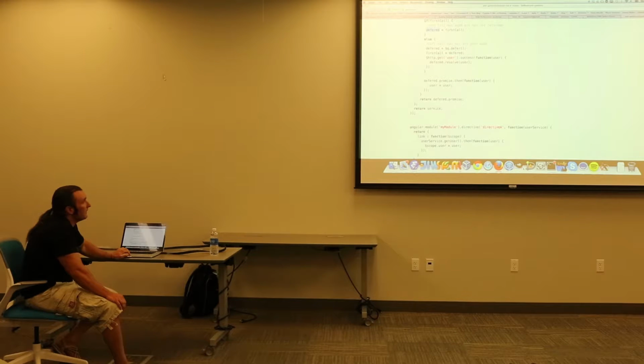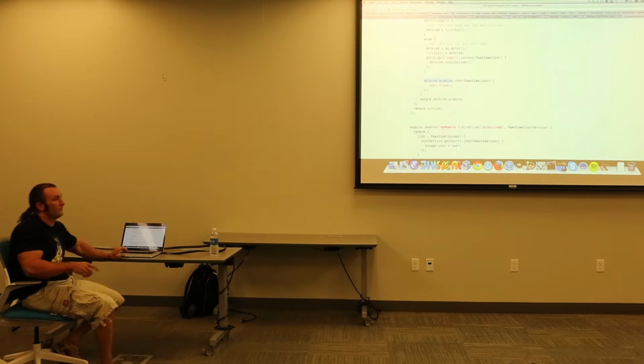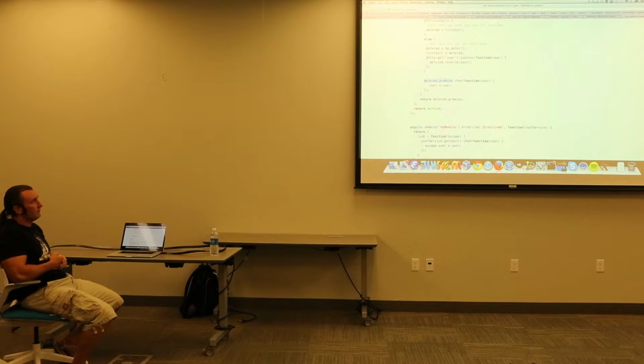Otherwise, we actually do have to make the API call. So on success, we now resolve our promise and return that. And when this promise resolves, we're just setting the user. We could really do that here as well. But this just illustrates that on promises, you can actually have multiple components or listeners on it.